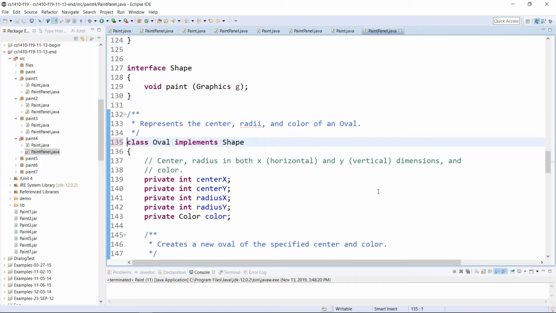You'd have to create an oval file. You'd have to create a separate file for every class. And that may or may not be a good idea, but for today it would be kind of a pain. There would be too many files. So I just stuck them all in one file.